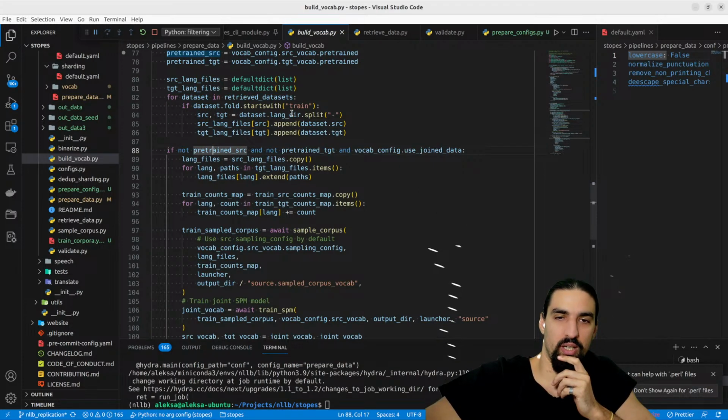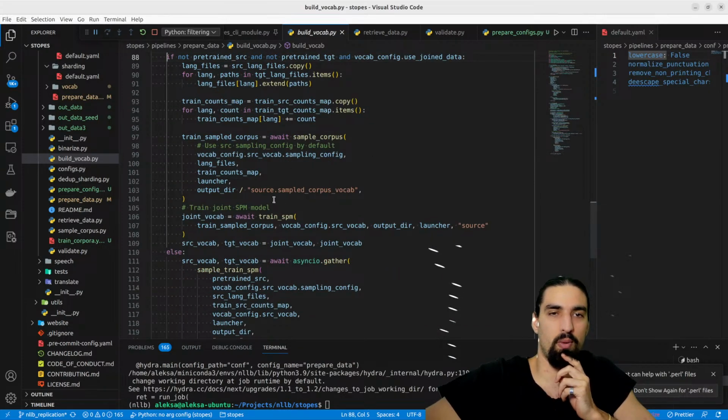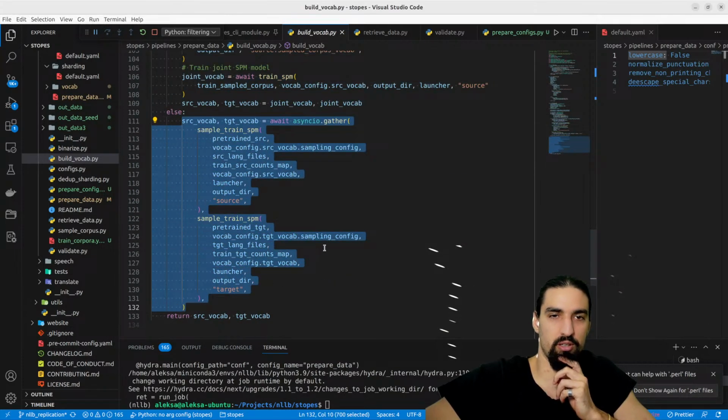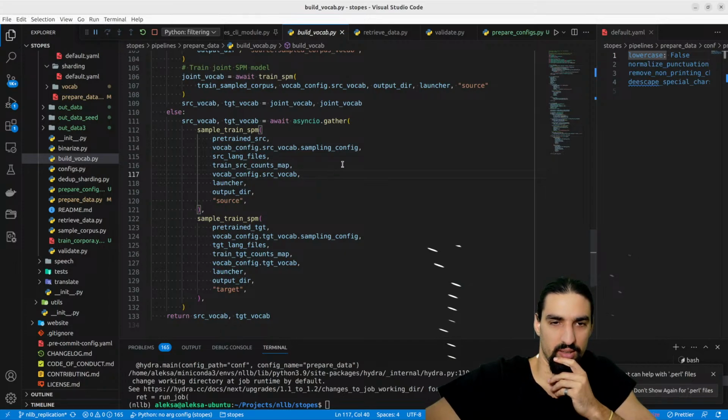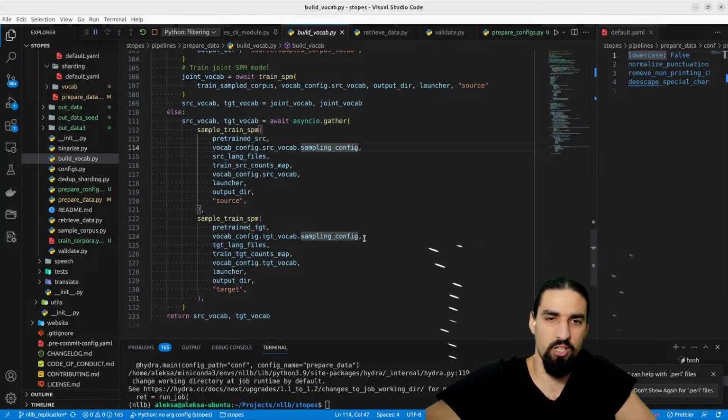And then let's continue here. If not pre-trained and use joint, then we go here and we basically train the SPM model. We don't care about this branch. Instead, we go here because we have a pre-trained model already. And let's see what we do here. Again, gather with the weight and then sample train. The only difference is here we pass the source, here we pass the target. We pass in the sampling configs, which will not matter because we're gonna fetch the pre-trained model. We pass in the files, we pass in these maps, blah, blah, blah.